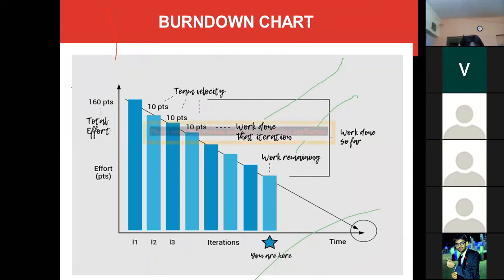So what if the burn down chart looks like it is exponentially increasing? That is a bad sign, a bad practice of Scrum. You should immediately take some action to correct your agile development. What you can see is the total effort in terms of story points and the time for completion in terms of iterations. Here they have depicted team velocity.